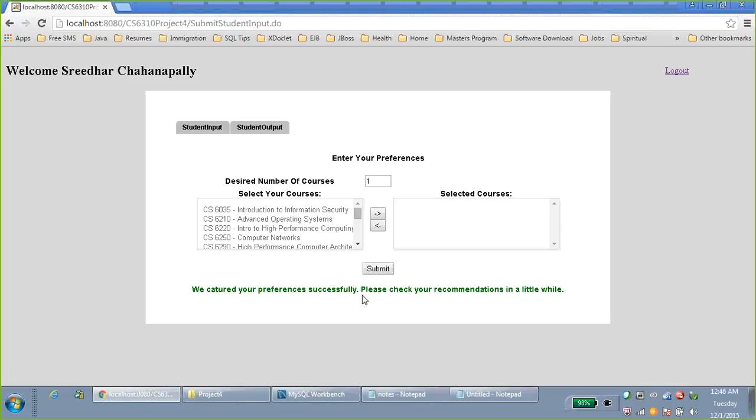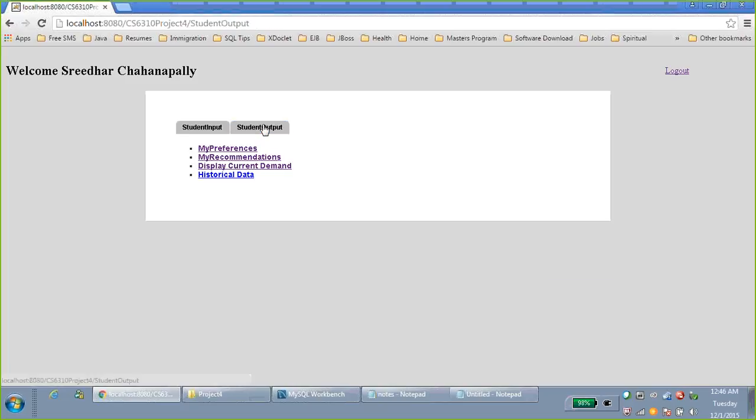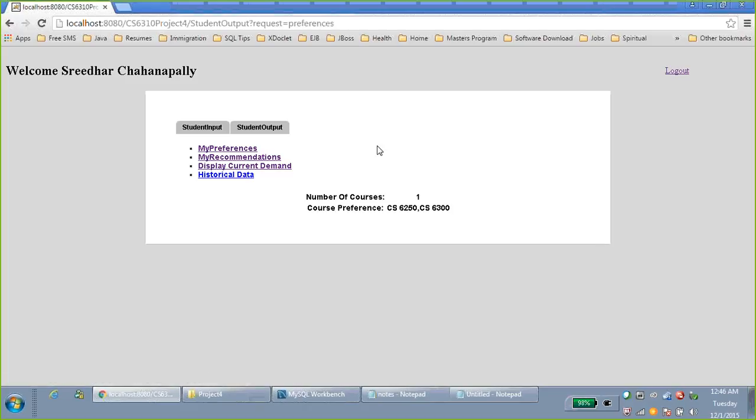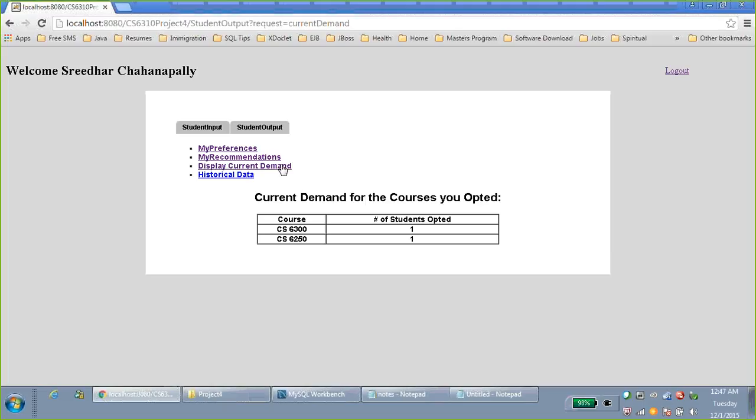Now, if the student goes to his student output tab, he can check the preferences he made on the first page. It will again display the number of courses he took and what his preference of courses was. Then he can also check the current demand for the courses he takes. He can know if there are any other students in the program who also took these courses in this semester. He can click on display current demand. Here you see, these were the courses selected by me, but the demand is only one.